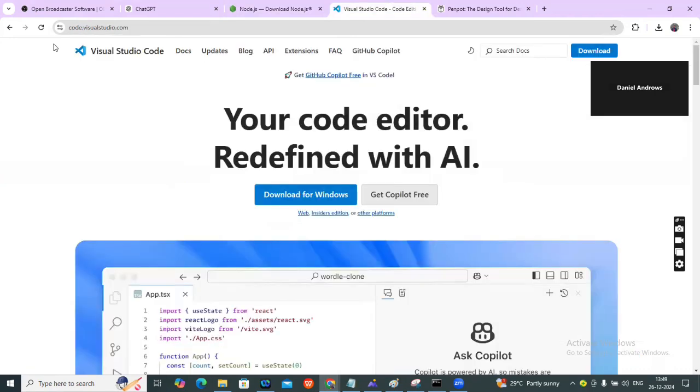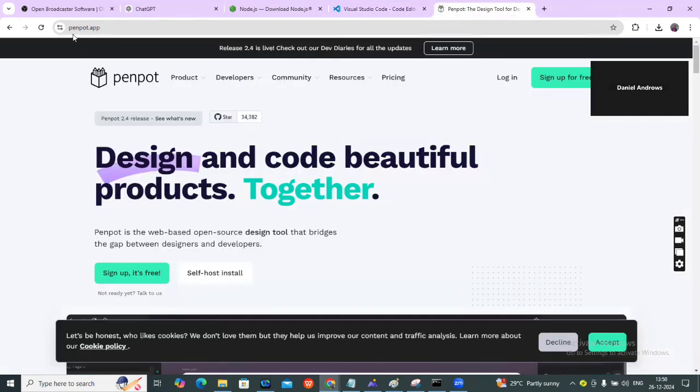Then type Visual Studio Code in the browser window. Just download it for Windows. If you are a Windows user, you can use the Windows version, or you can select the one for your system. And the next thing is to type Penpot.